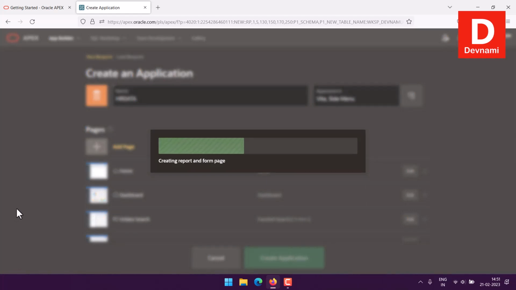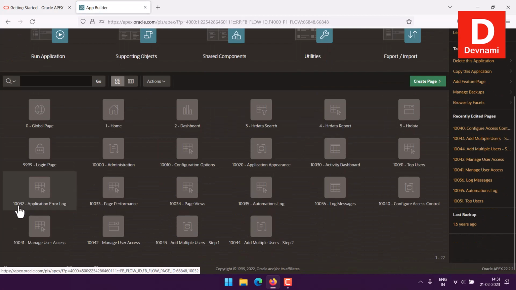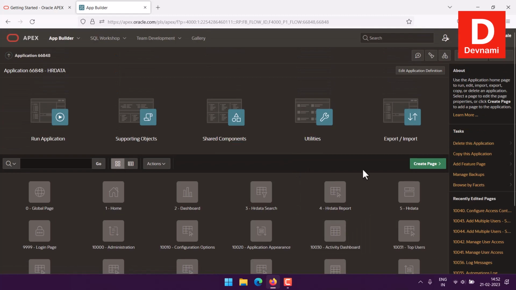Right, the next thing is we'll have to wait for the entire application to roll out, create all the features and pages. So here you see within the browser you have all the pages created by Apex. You can additionally create a new one by clicking on create page. Alternatively, you can also click on run application.